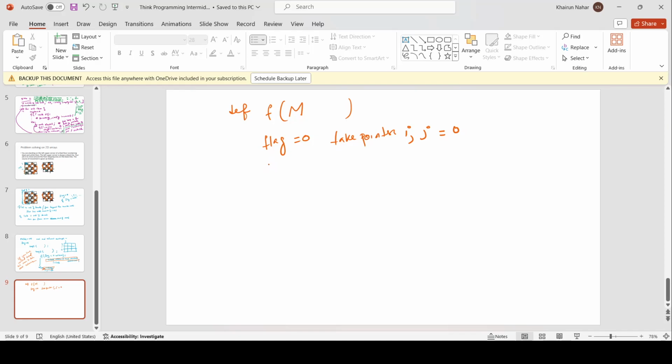Then my first loop starts. And it is your job to figure out what to put over here. And my second loop starts here. And then I check if flag is 0 or even. If flag is 0 or even, I do my check over here.